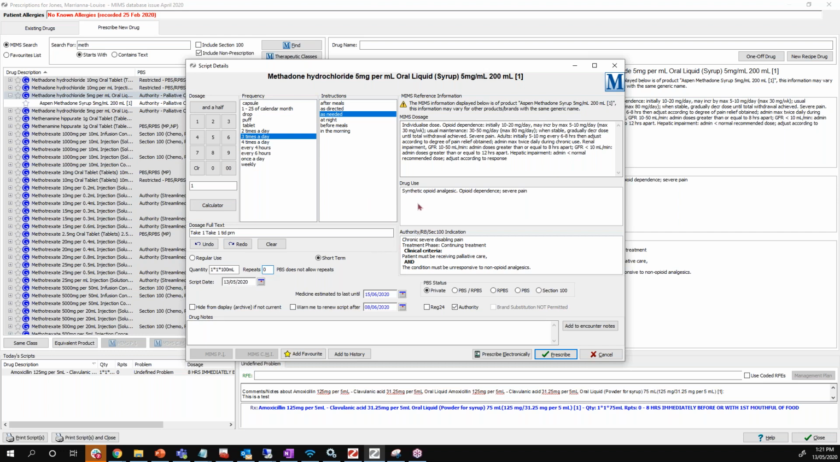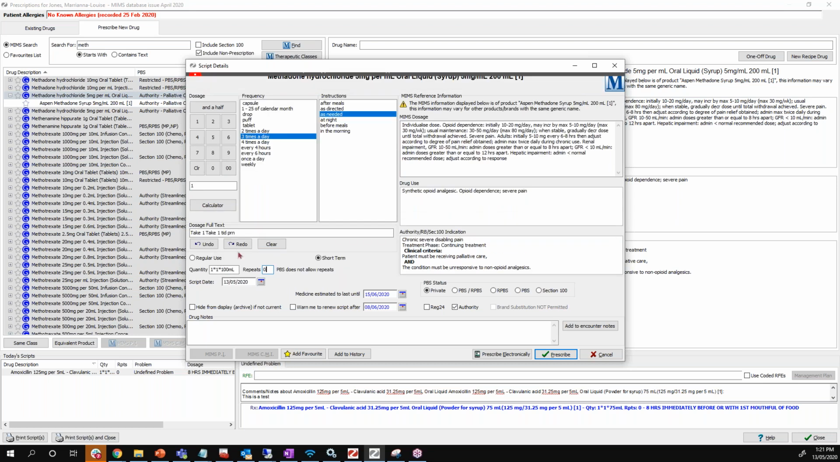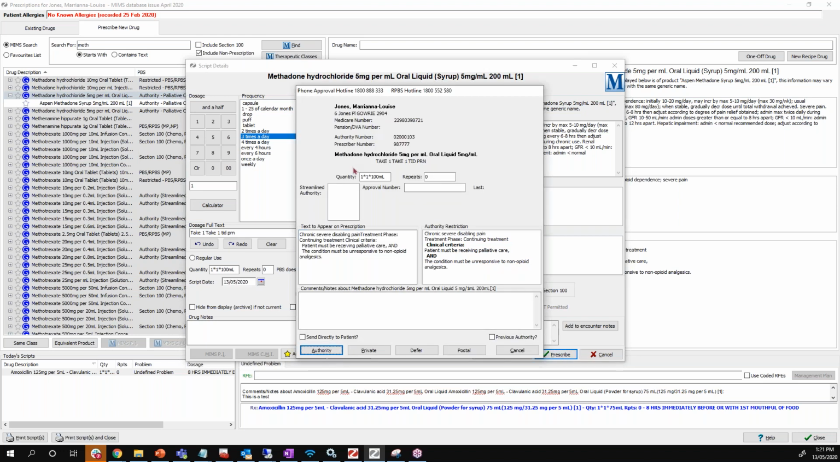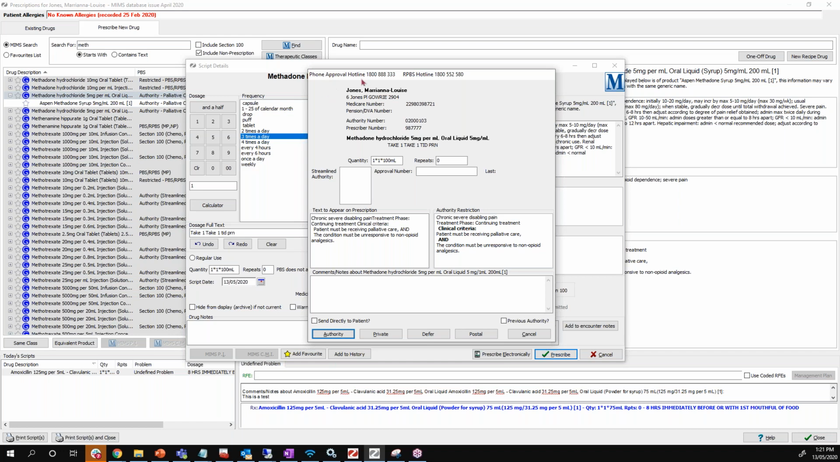This is authority, like I said. So this pops up because I changed the quantity. Now the authority details are down the bottom here, and what you'll find is PBS status. You've got authority ticked here. And if I go prescribe, it'll then pop up with the phone approval hotline. So you'll need to call this phone number, give them the patient's details, and they'll give you an approval number for the script.